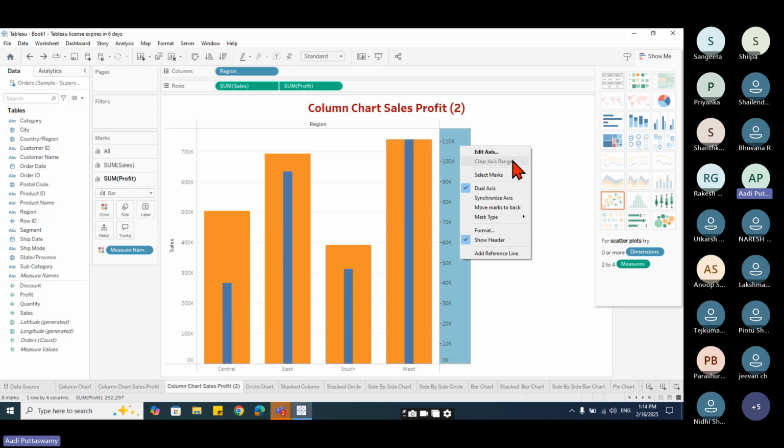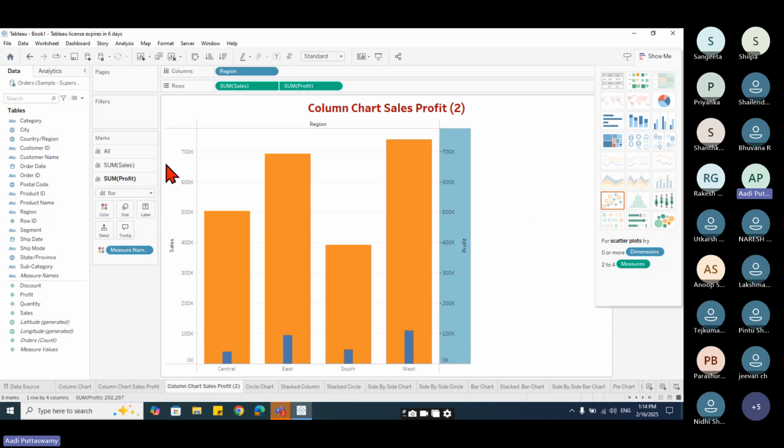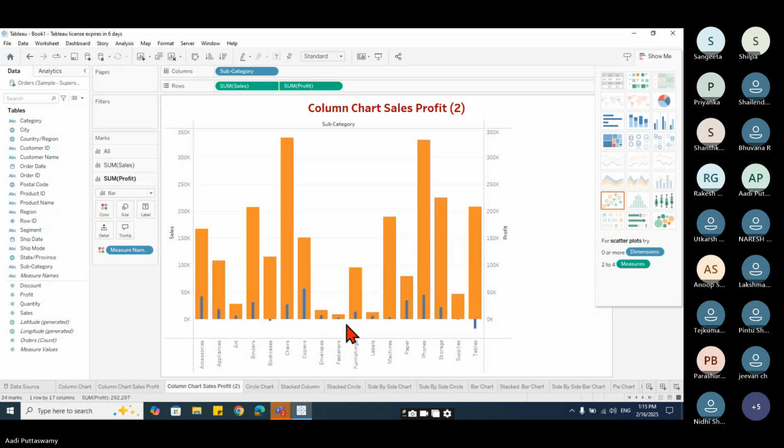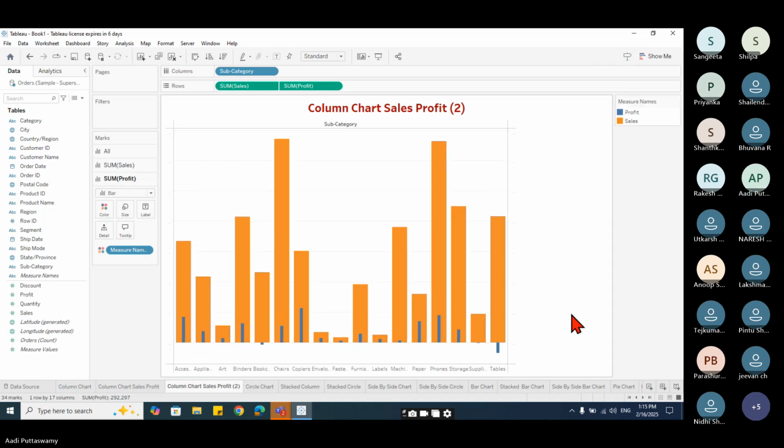So for that, what we have to do, let's say synchronize. What this will do is it will check the primary axis and then it will try to synchronize. See now, this is 7 lakhs and this is 94,000. Now it is matching. I don't want this region. Let me just take this subcategory. See, can you see the bullet chart? Yeah. Let me increase this. Let's say bullet chart.